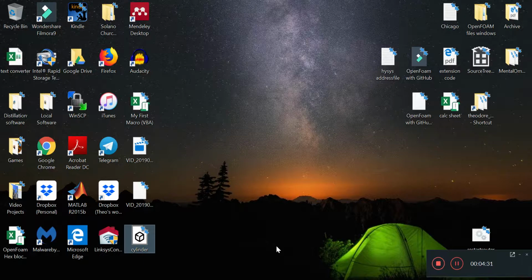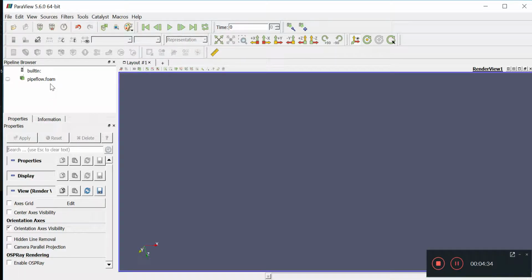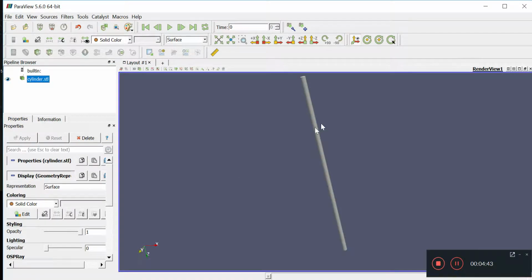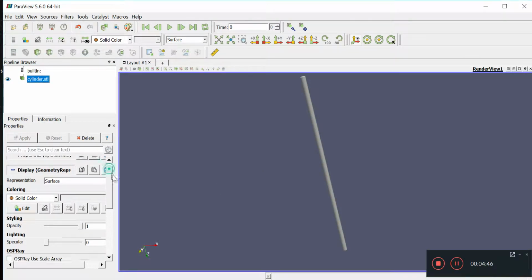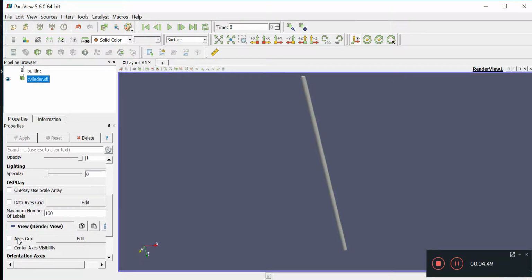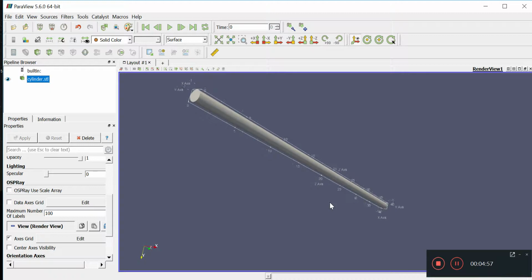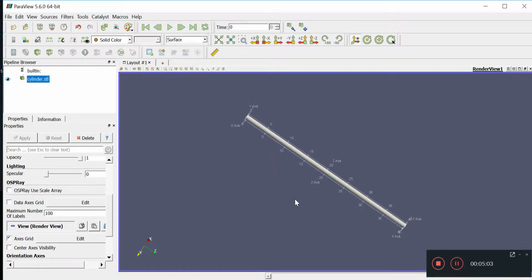And what do we do next with this cylinder? Well, we can open it up in ParaView. So I'll just delete this old one. Cylinder.stl and press apply. And to add axes to it, we can just use the axes grid here, and that will give us the x, y, and z axes. So you can see all these numbers are in millimeters, right? That's the intent of 3D Builder. And most CAD software will be designing in millimeters, not in meters or other kinds of units. Maybe some do cm, but you'll have to take note, all right?